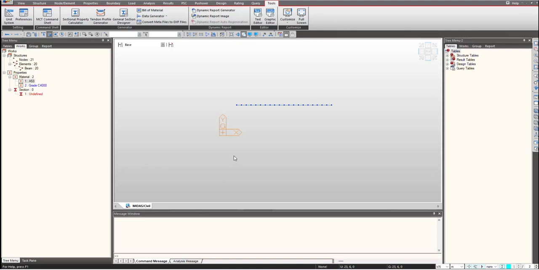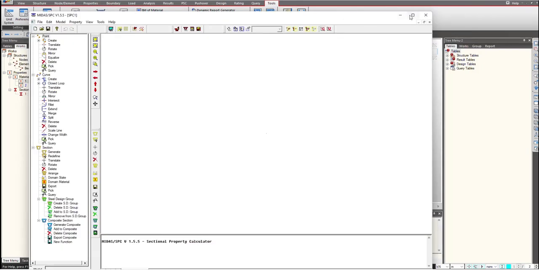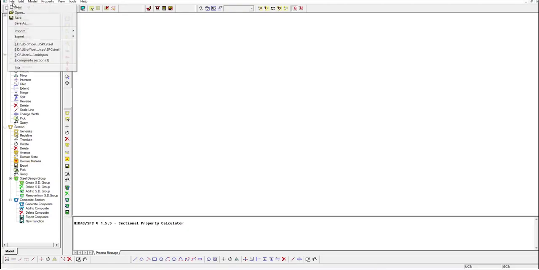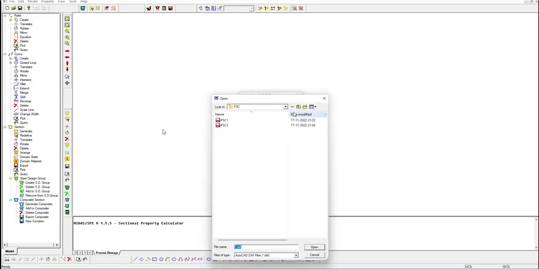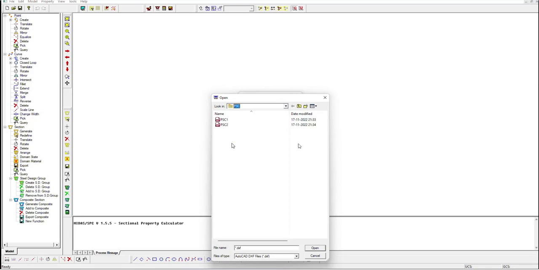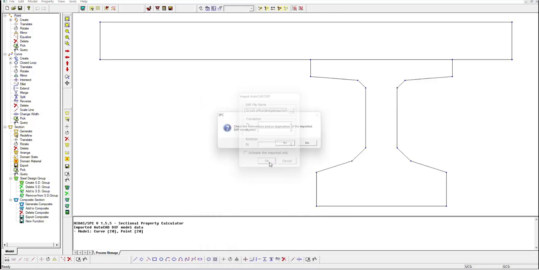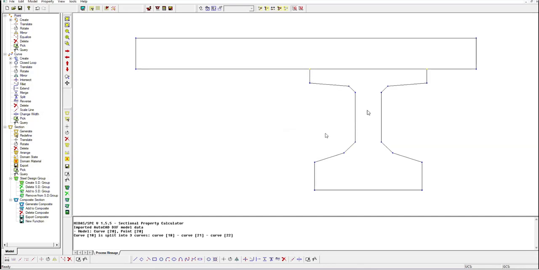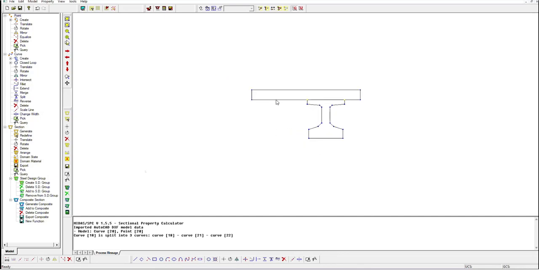To give you an example, we will open a DXF file by importing it from AutoCAD DXF like this. I just need to select the file that I'm having. Once the file is selected, you can see here that we are having the PSC I section and the deck above that whose width is different in both the directions.